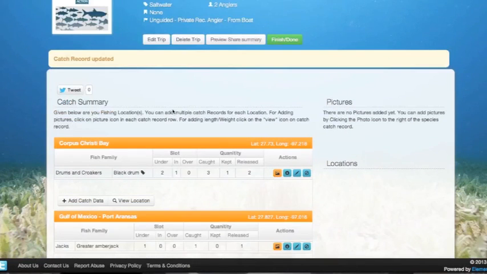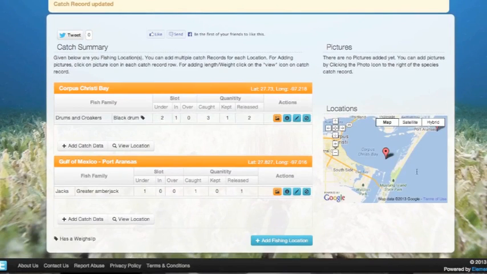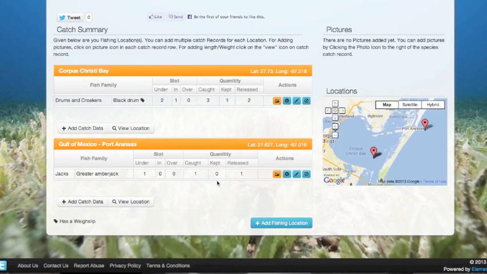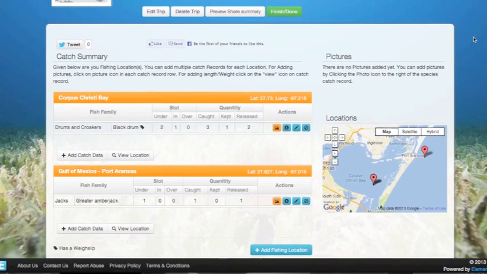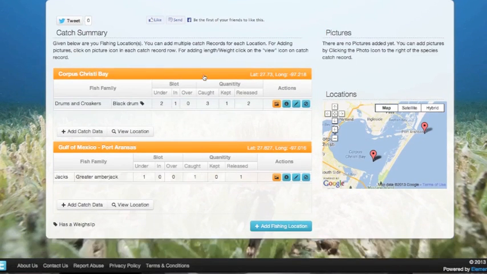Now, for our trip, you can see we fished in these two locations, and I'm going to move that map just a little bit. But you can see our two points where we fished and what we caught at each of those locations. We've got the name of those spots and the latitude and longitude. We can also add any pictures that we want if we'd like, or add the location.